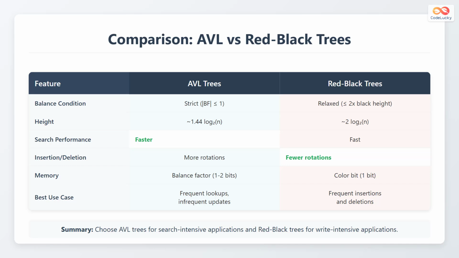AVL trees are best suited for applications with frequent lookups and infrequent updates, whereas red-black trees are ideal for scenarios with frequent insertions and deletions. Therefore, choose AVL trees for search-intensive applications and red-black trees for write-intensive applications.